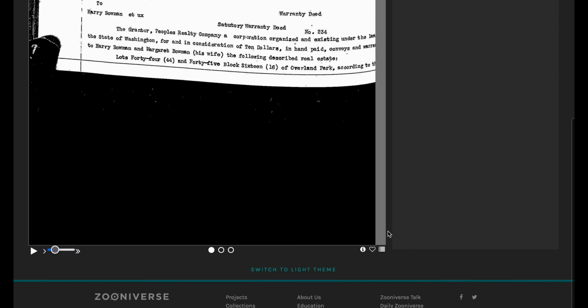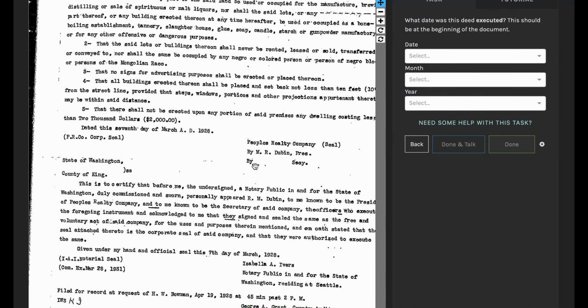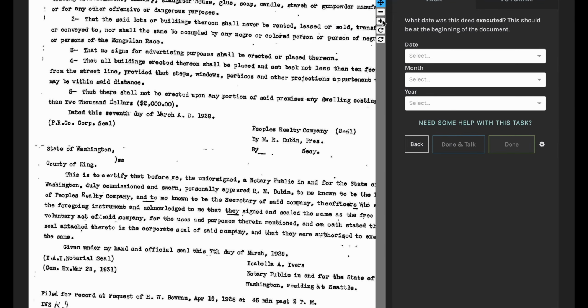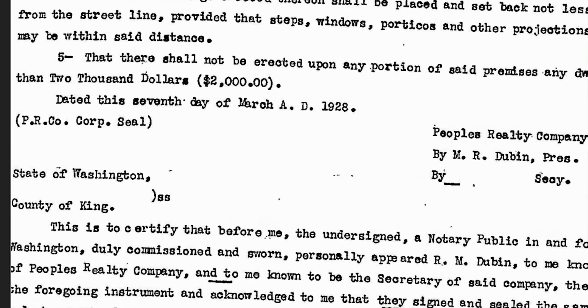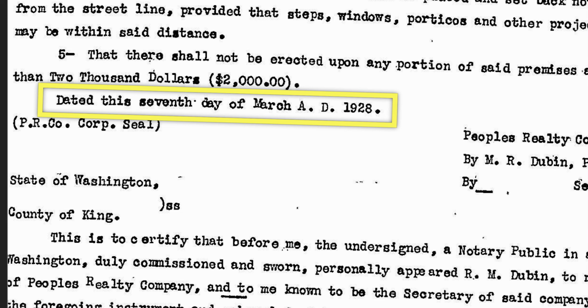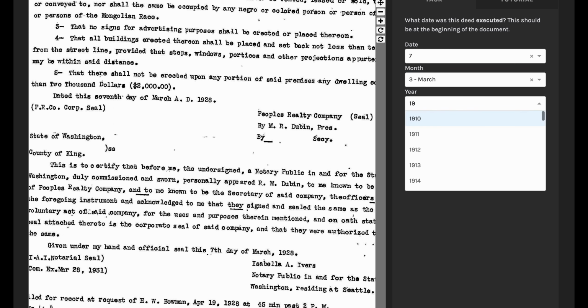Finally, you'll look for the date. In the case of this document, there isn't a date at the beginning, but there is one at the end of the document. Remember to make sure you're looking at the same document when you go back to the second page. You can see the date here, 7th day of March, AD 1928. So I'm going to enter 7 for day, and then I'm going to select 3 March for month, and 1928 for year.